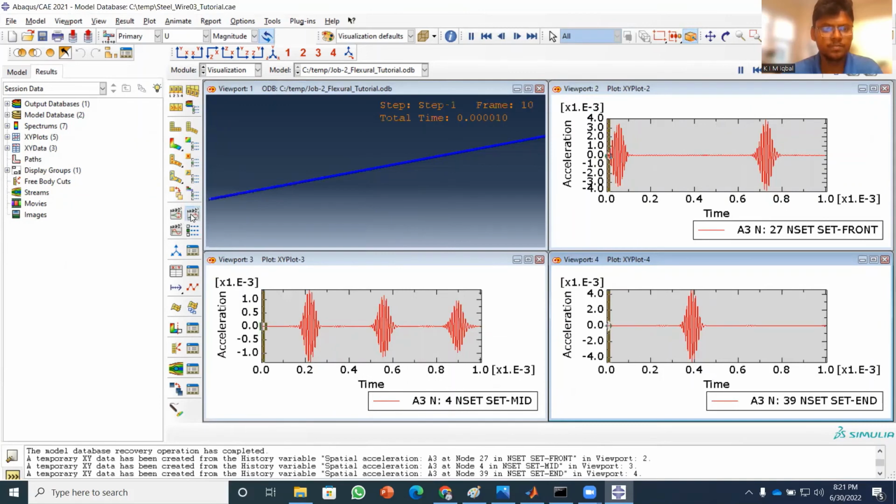Let's run them. So you see the way it's traveling, and at the front you saw larger spikes. It's traveling. It reached the midpoint. You can see the signal in the middle. It's traveling and it's going to the end. And then it's coming back.